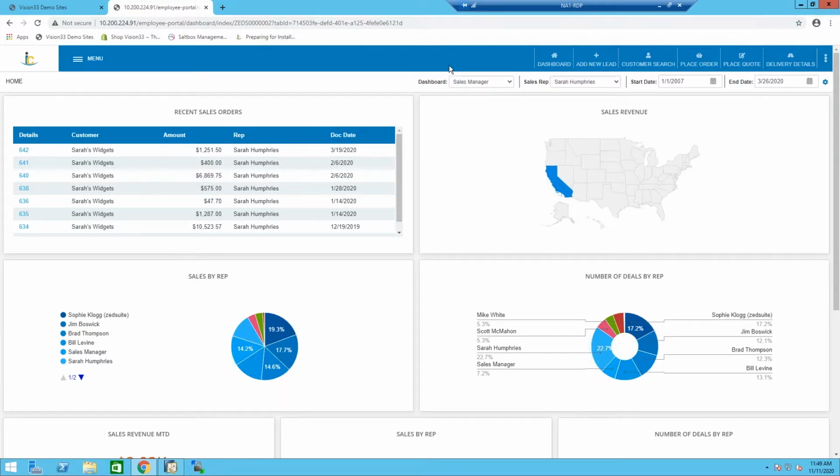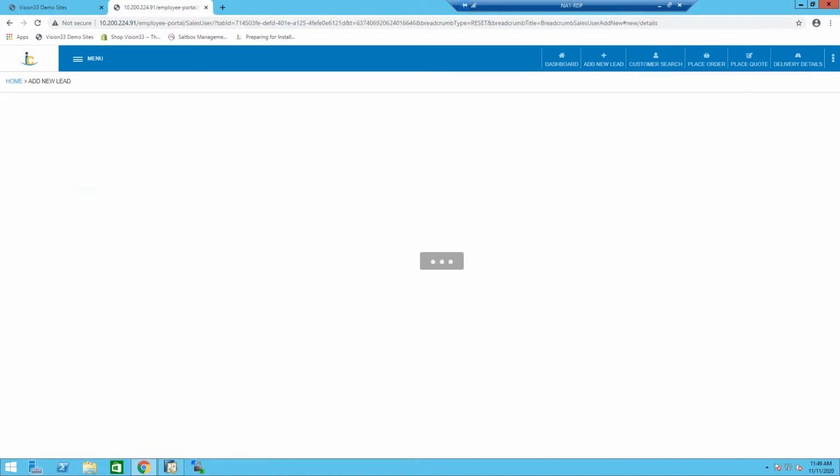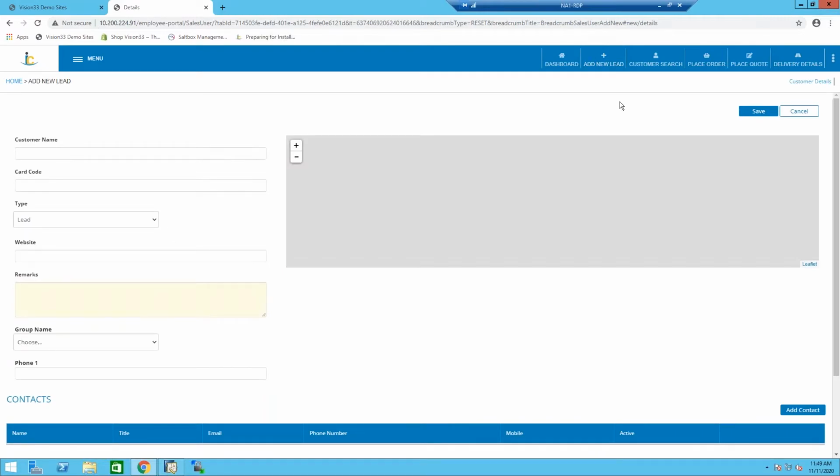I'll walk through the day in the life of an average salesperson and give you an idea of how this tool can be used. So if we come in here to add new lead, up at the top you see the button that says add new lead. It'll give you a form where you can fill out the basic business partner master record details that are required to create that record.